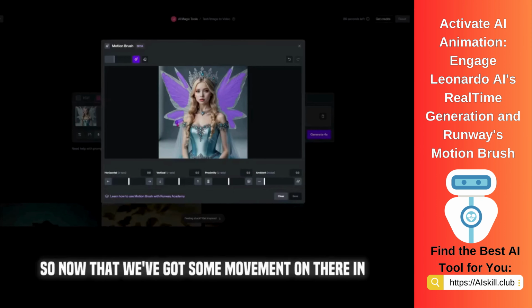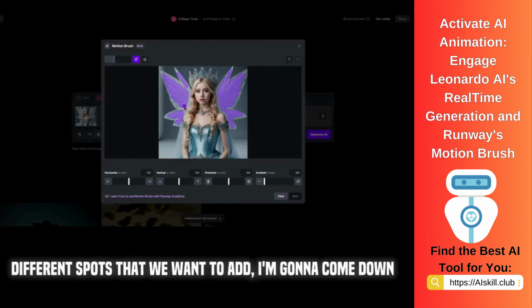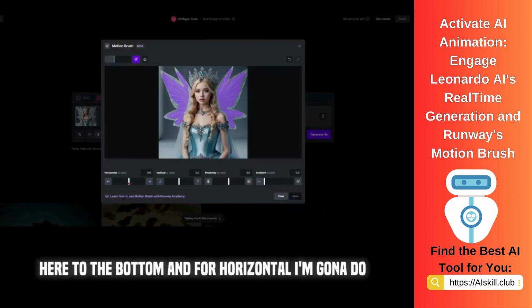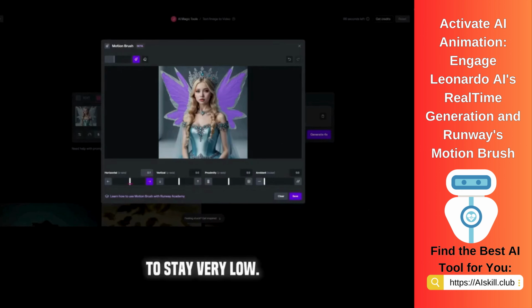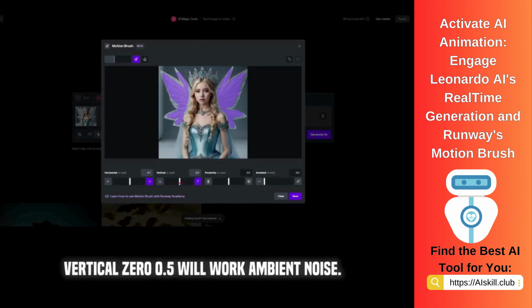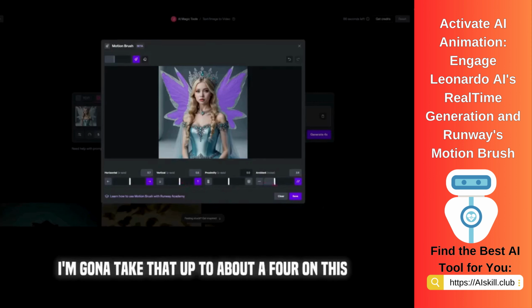Okay. So now that we've got some movement on there in different spots that we want to add, I'm going to come down here to the bottom. And for horizontal, I'm going to do just a very low number, 0.7 will work. Vertical 0.5 will work. Ambient noise, I'm going to take that up to about a 4 on this.